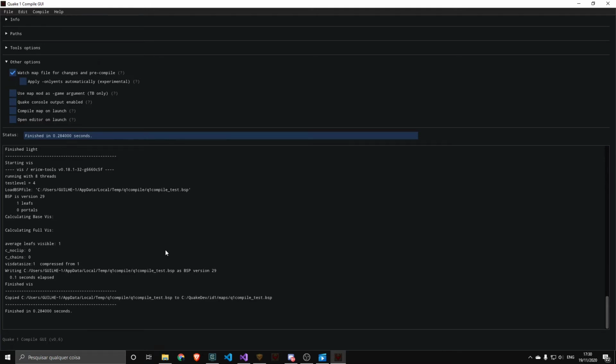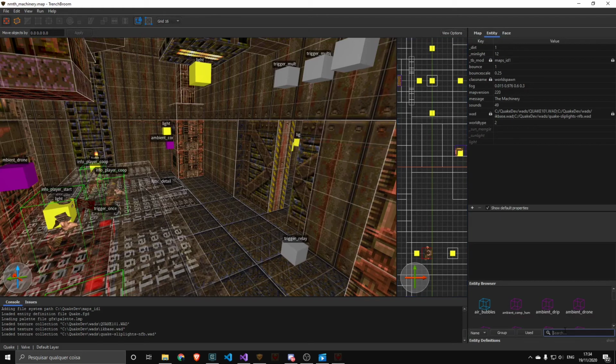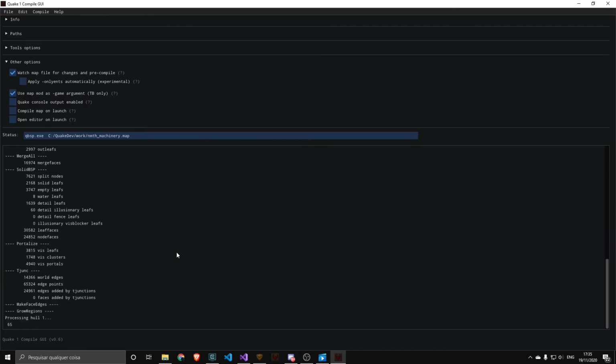When you enable the Watch Map option, you can also enable the Auto-Apply onlyents option, which will read the map file and compare it to the previous version. It will then enable only the necessary compilation steps to avoid losing time when recompiling big maps. To demonstrate this, I'm going to select a bigger map I have made already and load the config for it. Okay, so I have the map open in TrenchBroom, and I will first run a full compile so you can see the time it takes to light and vis the map.